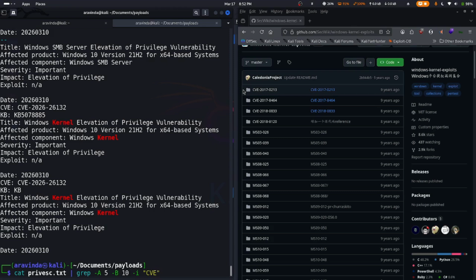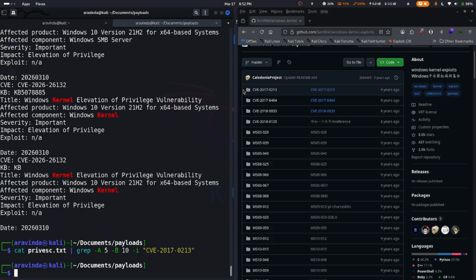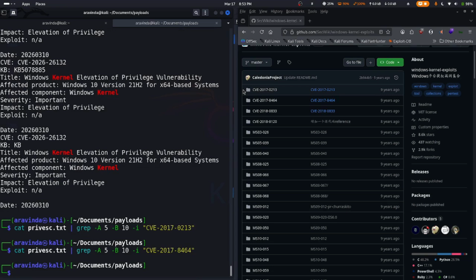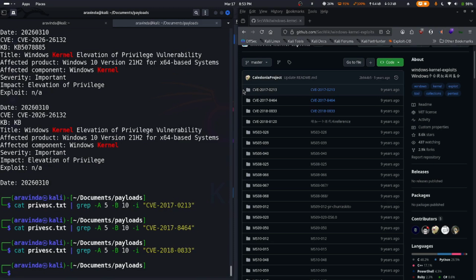And let's do CVE. Let's search some of the CVEs, and let's get an idea whether Windows Exploit Suggester suggests the CVEs. So I think these are all very old CVEs, right? So they won't be there. It is showing 2026, 2022, 2023, and 2018. 2017 is not present.